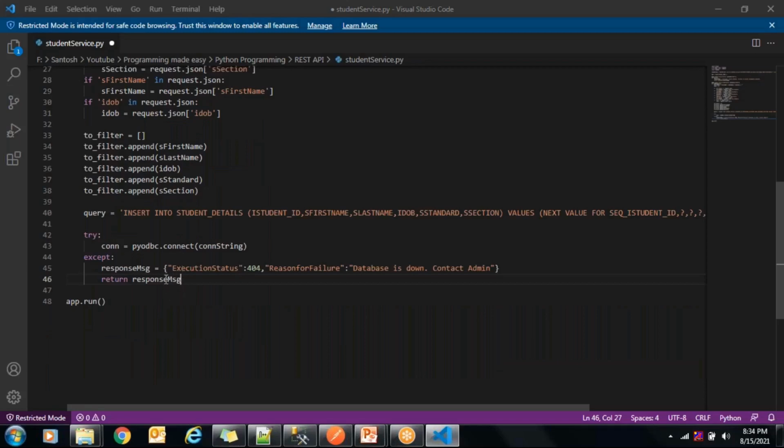So what we are doing is trying to connect to the database. If the database is down, we are returning the JSON data, which has two properties. One is execution status, another one is reason for failure. Execution status is in integer format, and reason for failure is in string format, right? So if you are able to connect to the DB, then we'll try to execute the query.